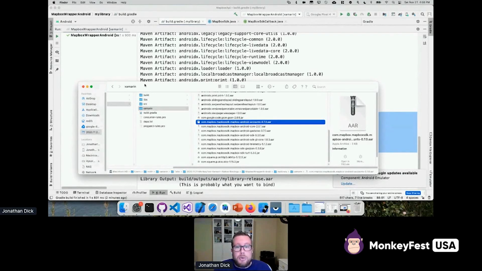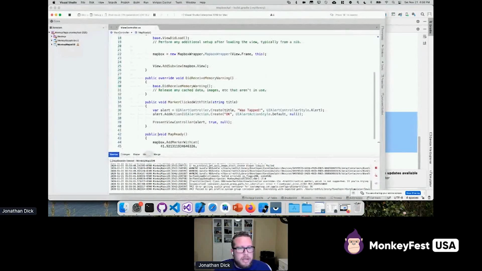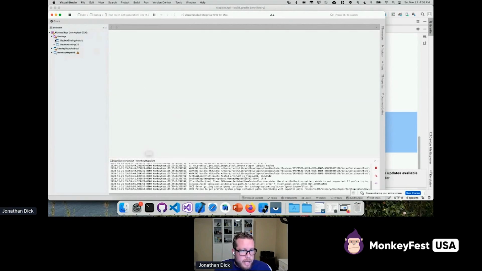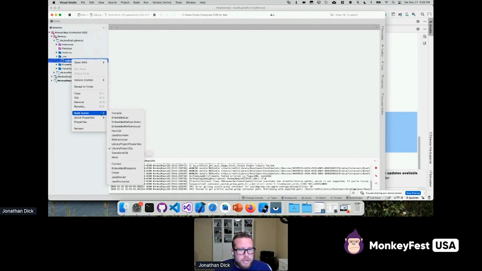All right, so we have our library built. We have our dependencies. We can go back to our binding here. If we go back to our Android binding, let's just close this up and look at the Android binding. We've got a few different things. Really, we've got this AAR file of the wrapper that we wrote. This is the one I want to bind. So this is set up as a build action of LibraryProjectZip.